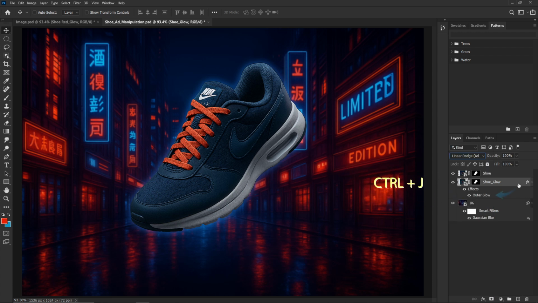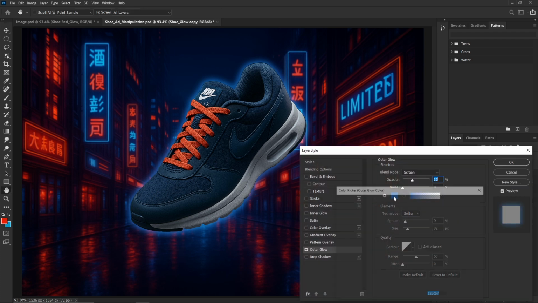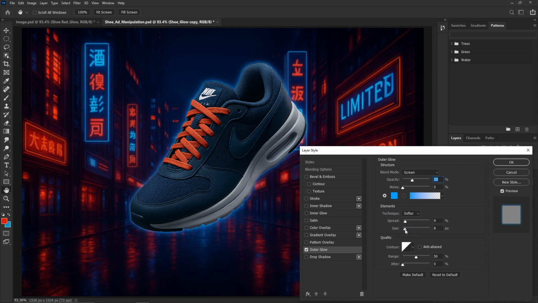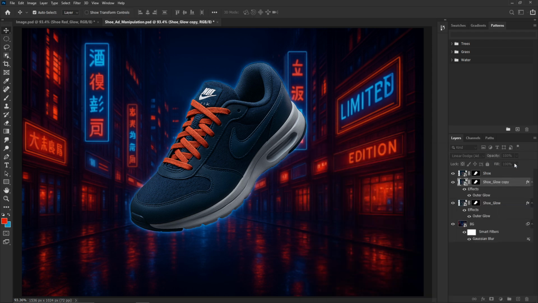Now duplicate this layer again. Double click on the outer glow effect. Choose a brighter blue color and reduce the size a little more. Now we have a nice neon glow effect. Group these layers by pressing Ctrl G and rename the group to shoe.